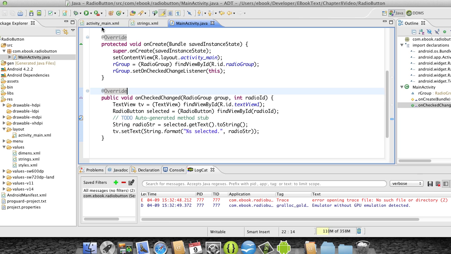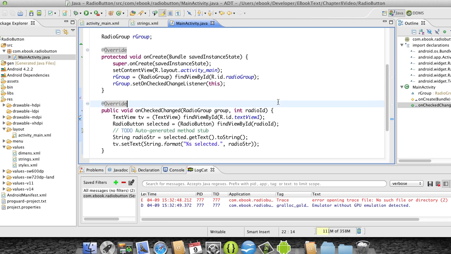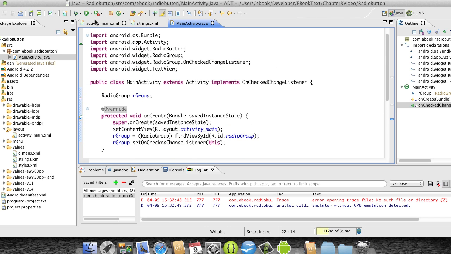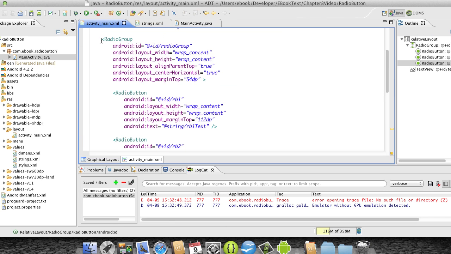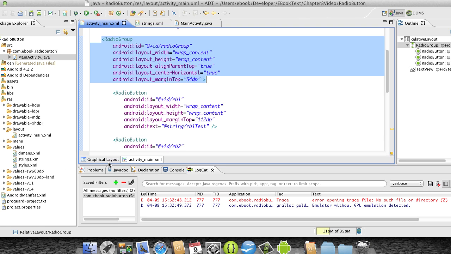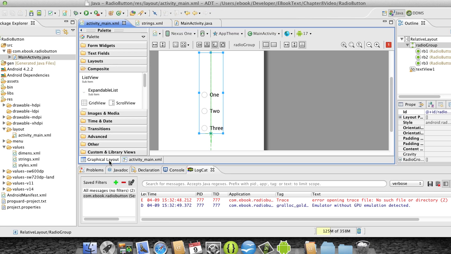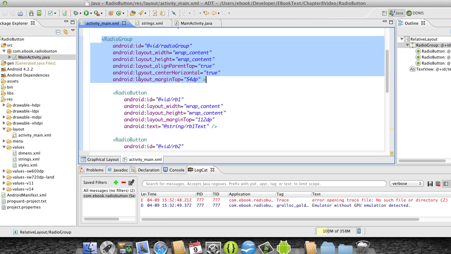So let's look and see how it works. Remember that the key to using radio buttons is to wrap them in a radio group element. And remember also that this radio group element is not going to be visible in your layout palette. You have to know about it. And this is why we covered this in a separate video. All right, so let's run it and see how it works.